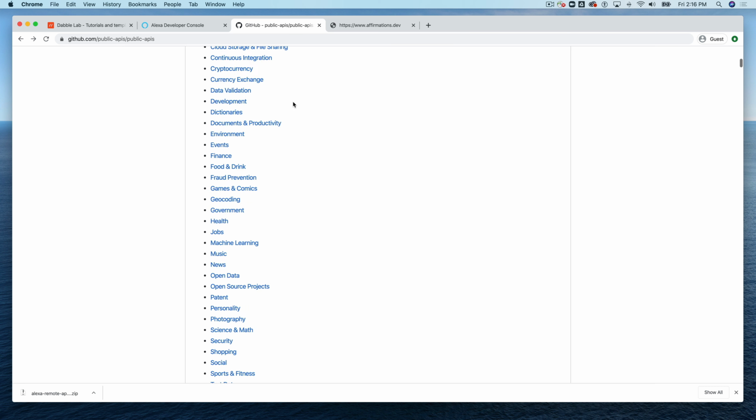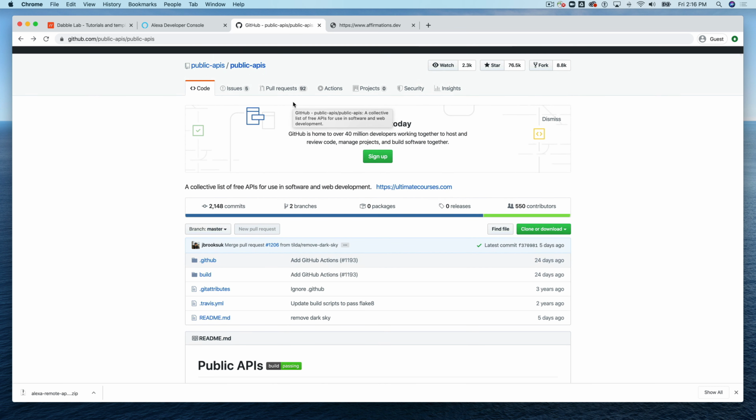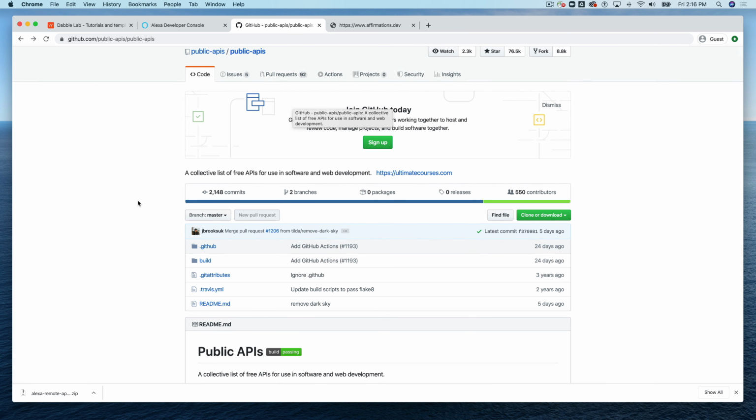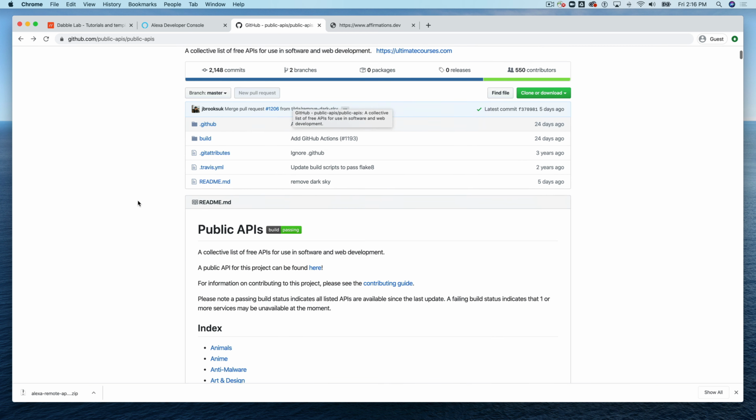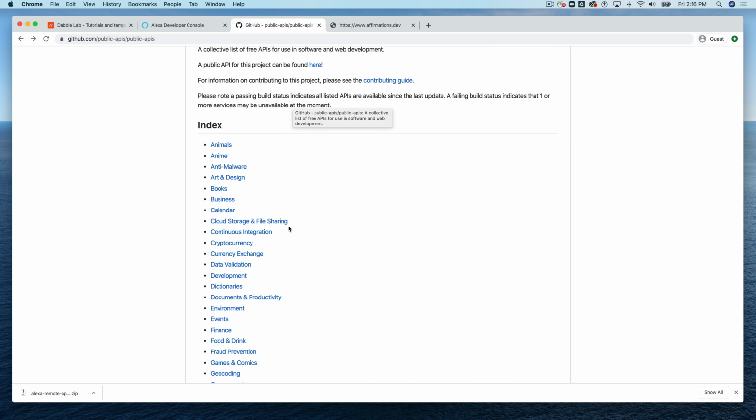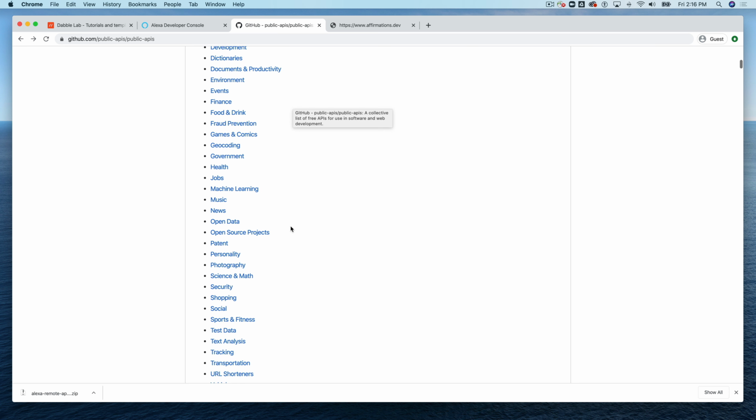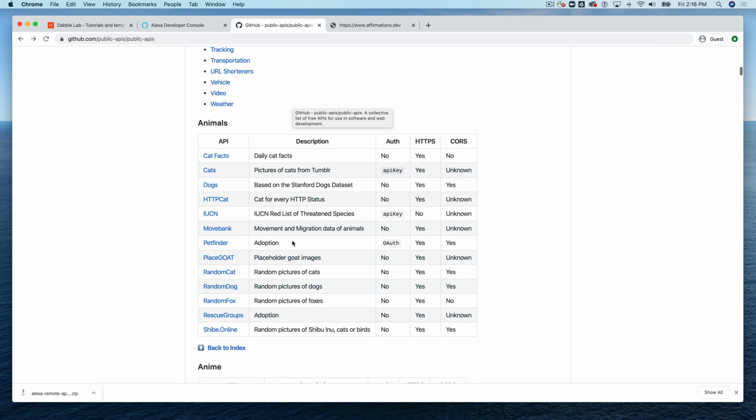So I came across this GitHub repo of public APIs, and it's really good. There's a ton of them in here, and these are all free APIs. I didn't count them, but there's probably hundreds in here. And if you know how to call an API from an Alexa skill, this creates lots and lots of different possibilities for skills that you could build.